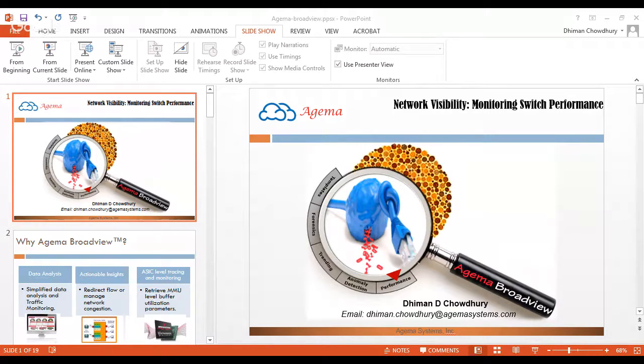So we talked about ASIC level tracing and monitoring from the MMU perspective. BST, buffer statistics collection, is a good way of collecting that information. And here is an example of how you can collect that.